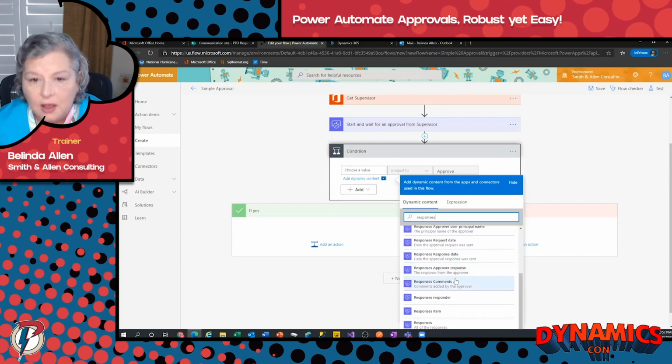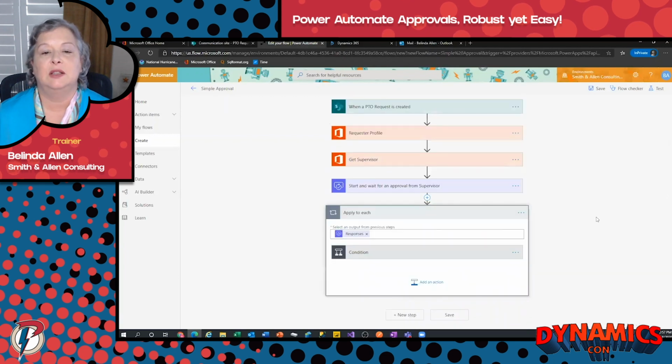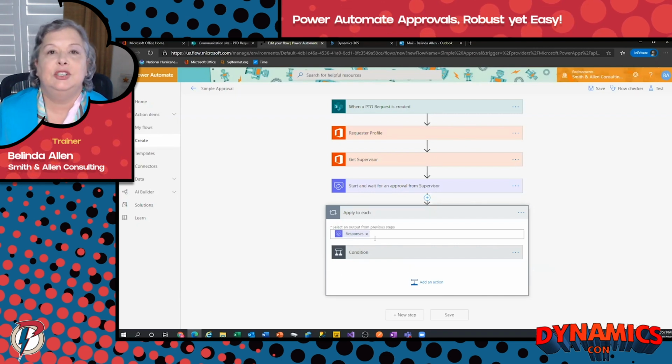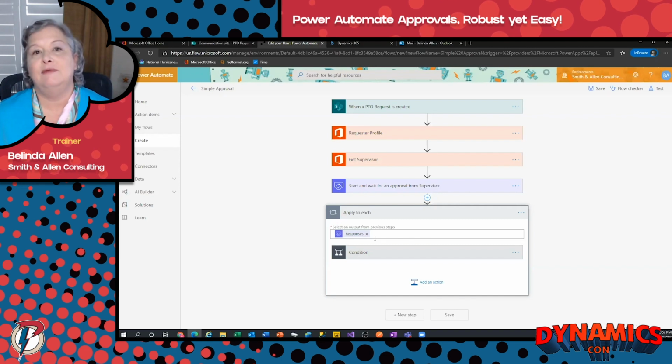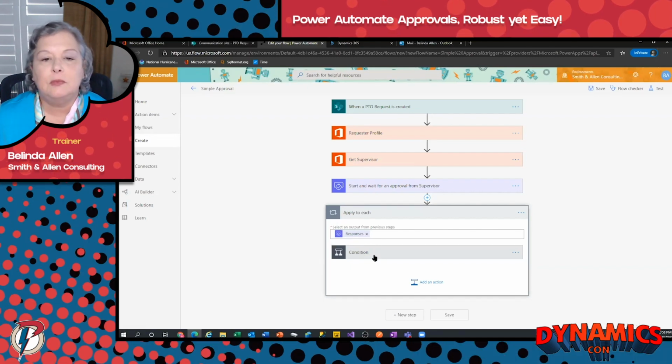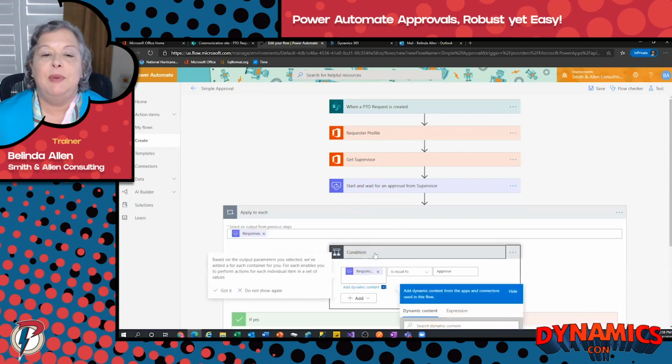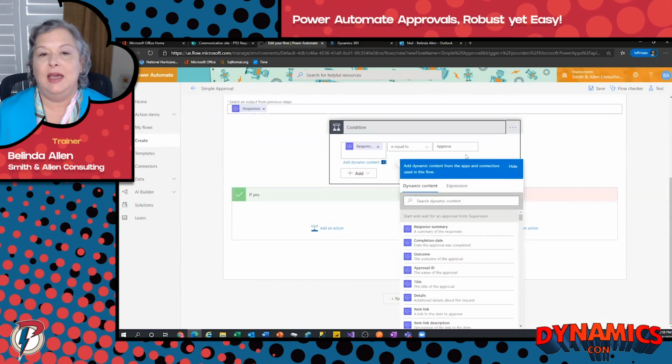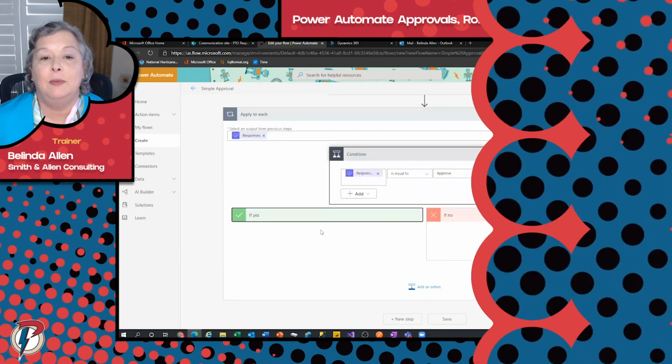Let's see which one. The response from the approver. That's the one I want. Because you notice immediately what happened is it encapsulated this condition inside apply to each. This is just in case I happen to have this going to multiple people. So in this case, there only happens to be one, but it's still encapsulated because you never know. So I'm going to open the condition back up, and now I have this all set. So if the response is approved, this is what's going to happen.